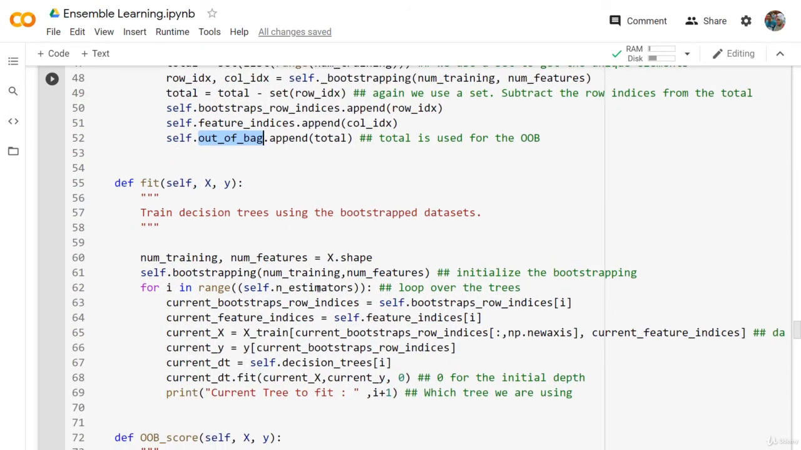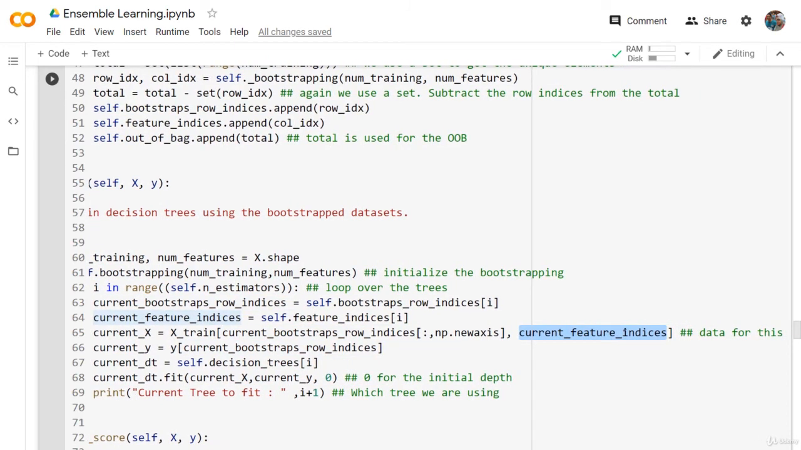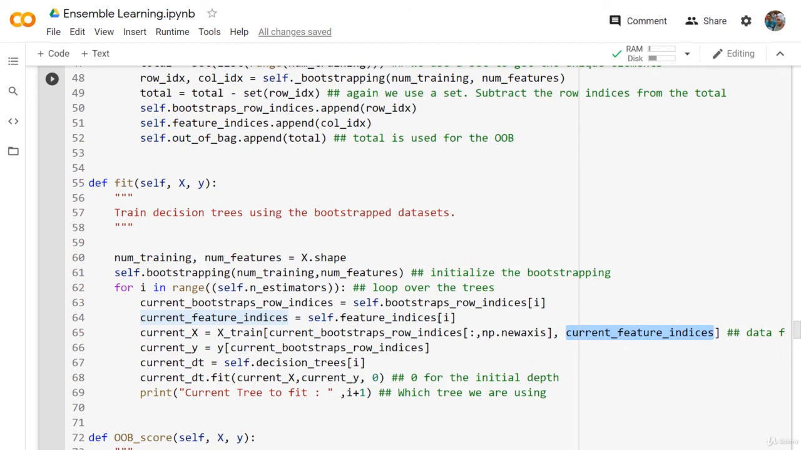After that, we will loop over the trees, get the current bootstrap row indices, get the current feature indices, and get the current x. The current x can be a little bit tricky to understand. This is the actual dataset, the complete dataset. So we will go to the indices we have for this bootstrap, and we will take only these row indices and only these features, okay?